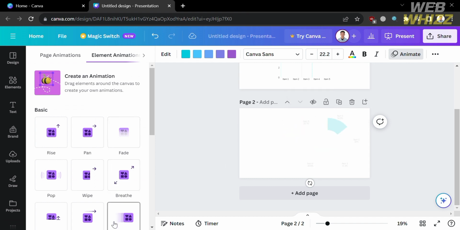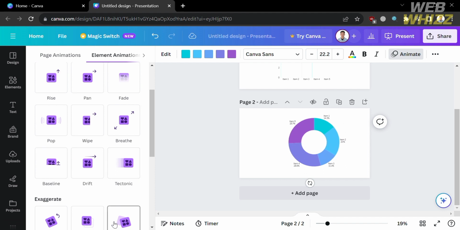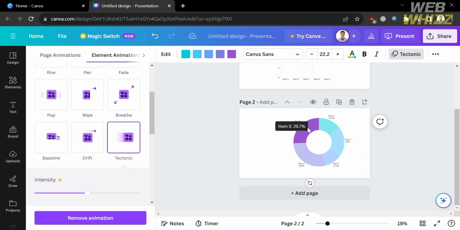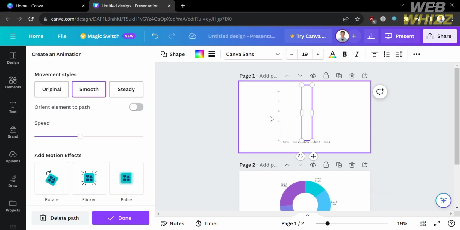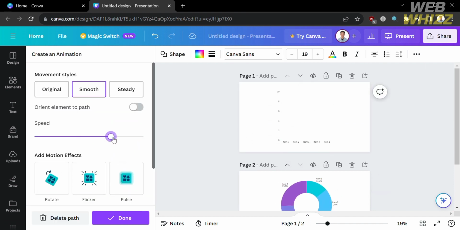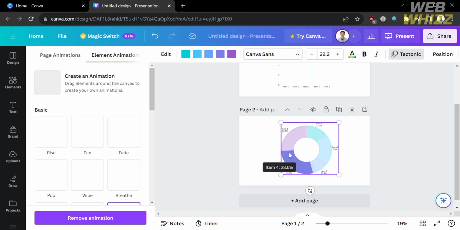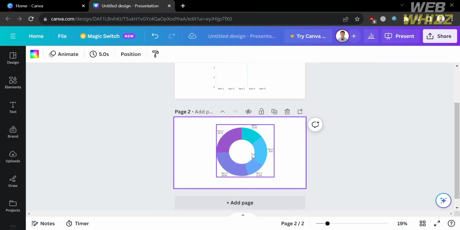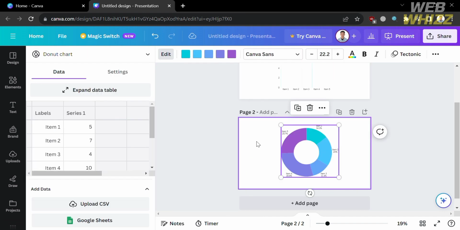And after that, under the element animation, below here you can simply choose a specific kind of animation such as rise, pan, fade, pop, wipe, breathe, and many more. However, as you can see, the only difference is that you can change the speed of the animation you create on this bar chart, while the animations available for this pie chart cannot customize the speed of it.